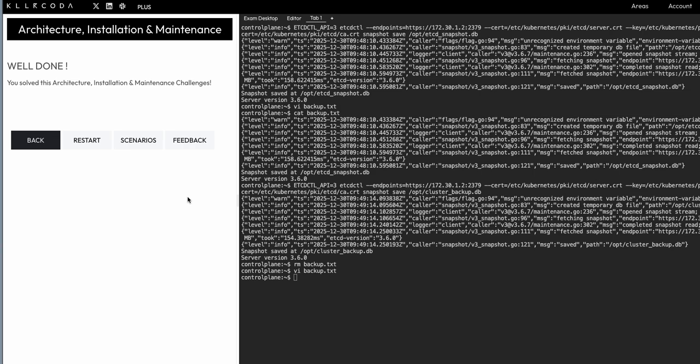I'll be providing the KillerCoda link as well, and the documentation link. Make sure you practice as much as you can, so that when you go to the exam, you just do it out of practice. You don't have to search through the documentation.